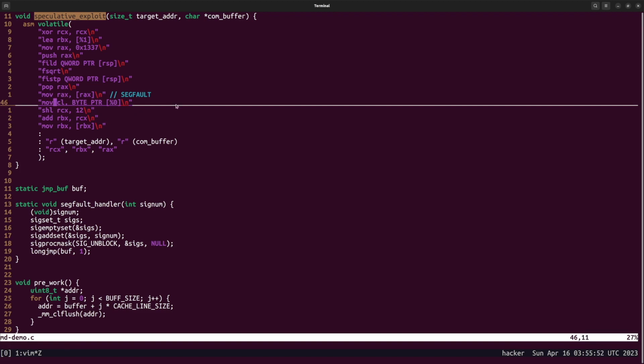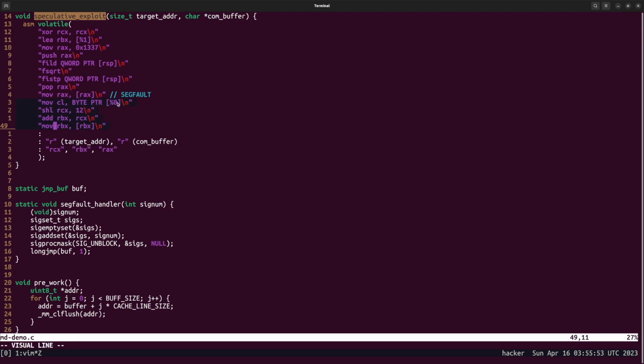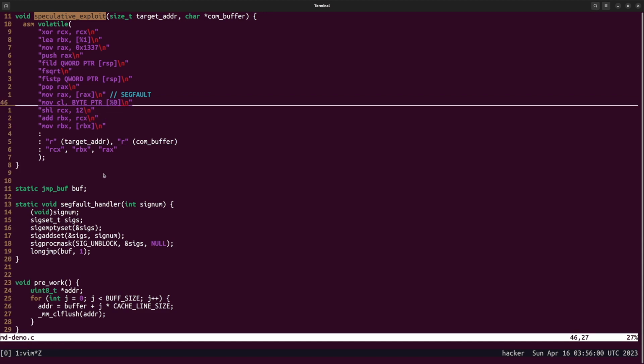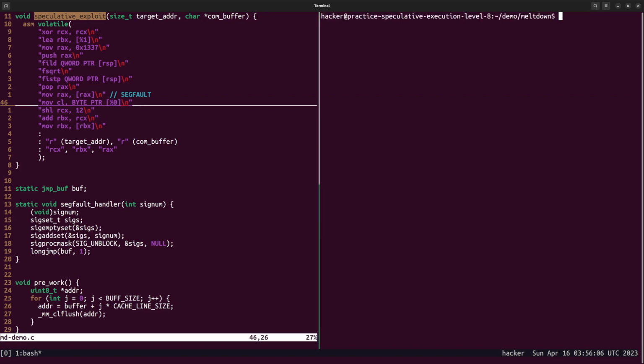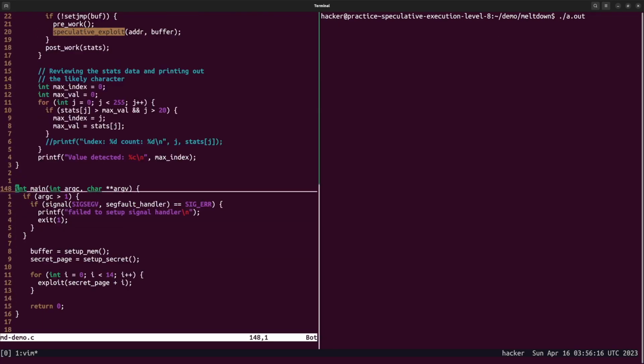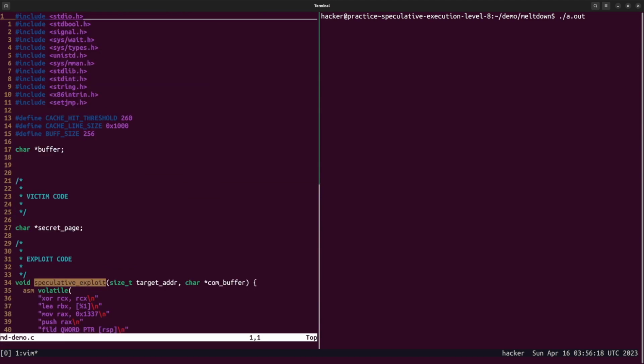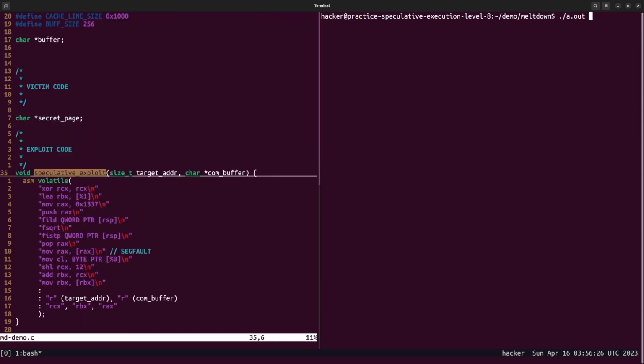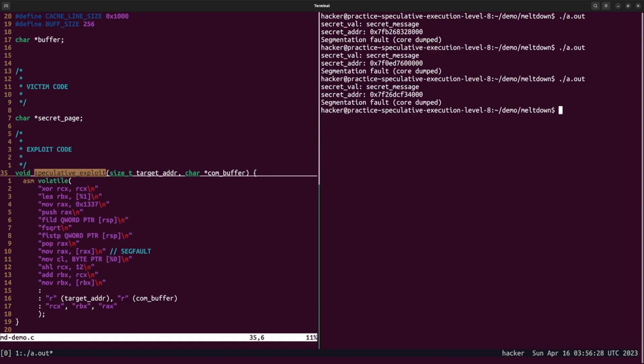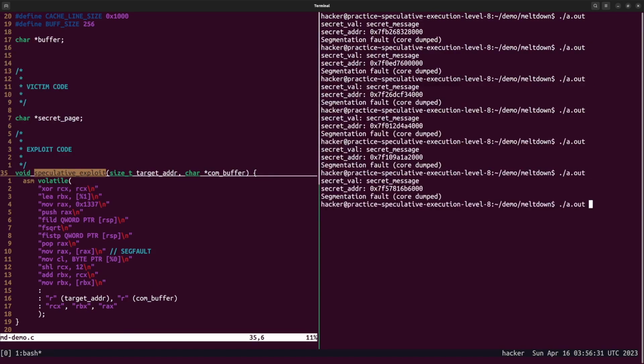Now, what is going on in my speculative execution? Well, it's going to load this target address. And I'm doing this after I segfault. In fact, let me show you that I segfault. So we will compile this. All right. And if I run this with no argument, you'll see that I do not register a segfault handler. So that means if I segfault, the program will just exit. And we see that this program consistently segfaults.